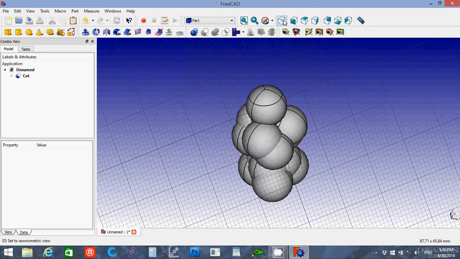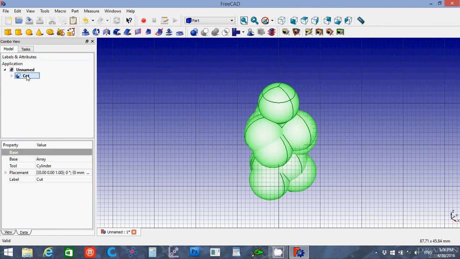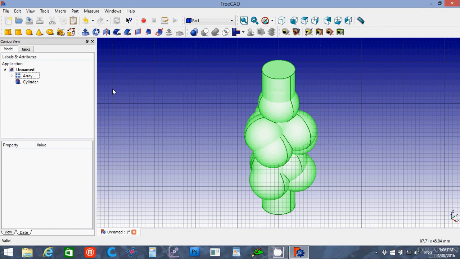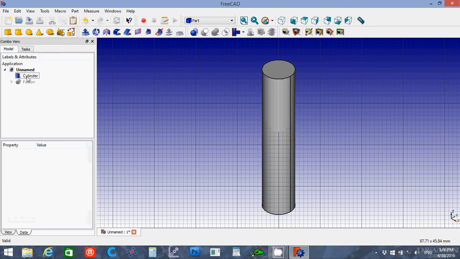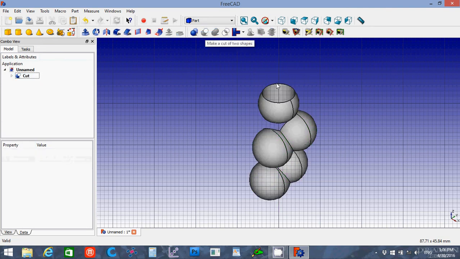Just gonna switch back to the view here, select the cut. We're gonna delete that. Now, if you want it to work, you have to remove the array. Click it and hit delete. Bring the fusion back up from being hidden. Take the fusion and the cylinder and cut it. Now you see that there's an actual hole in the object.